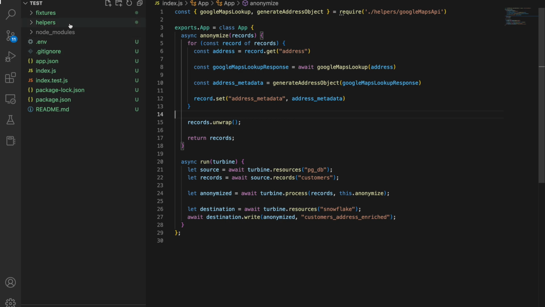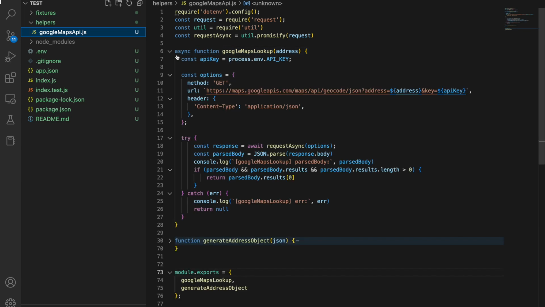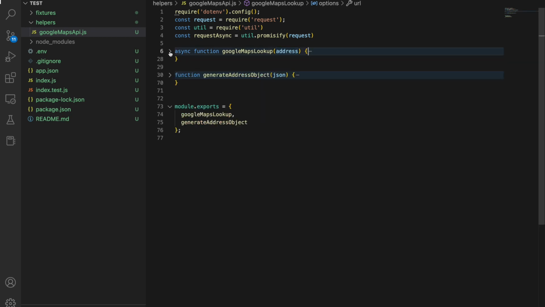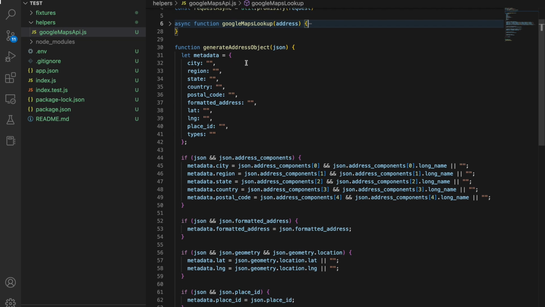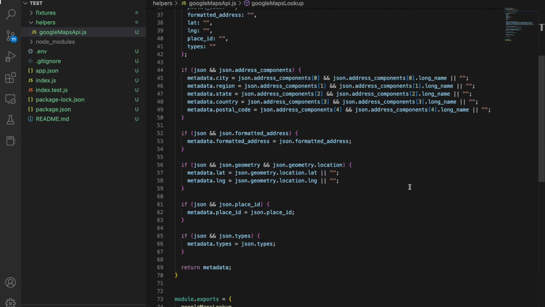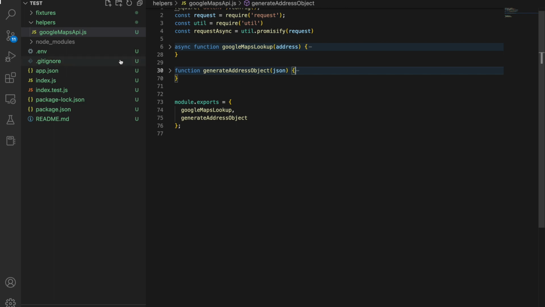You can also see that I've added a new file called the Google Maps API. In this file, we're just making an async JavaScript API call to the Google Maps API. We're using the geocode API here and passing in that address. After that, we are using this generate address object function, which does a series of checks to see if the data is valid, and then returns us this metadata object, which we write for every single record. I've also added an environment variable here that just stores the Google Maps API key.